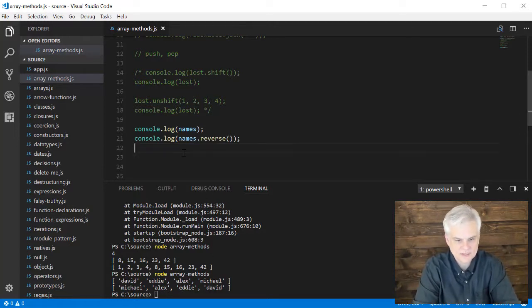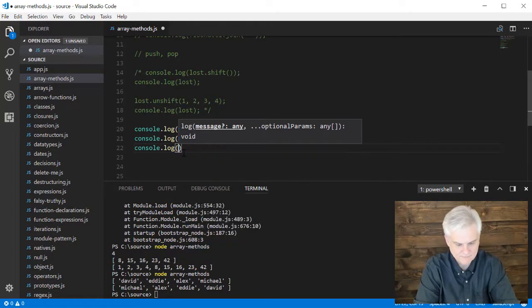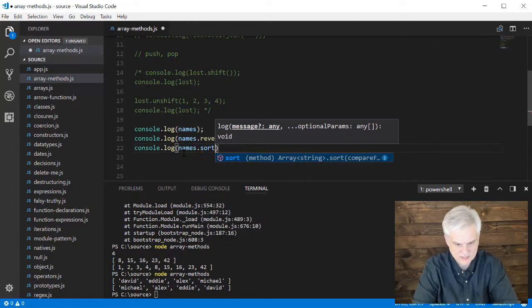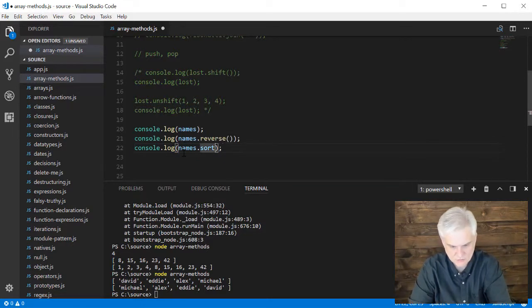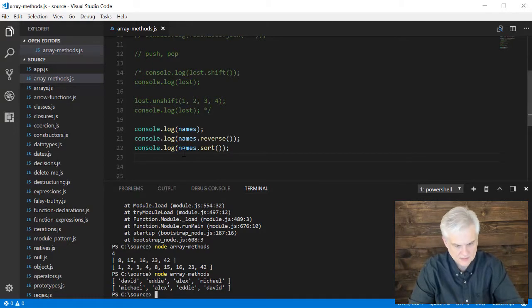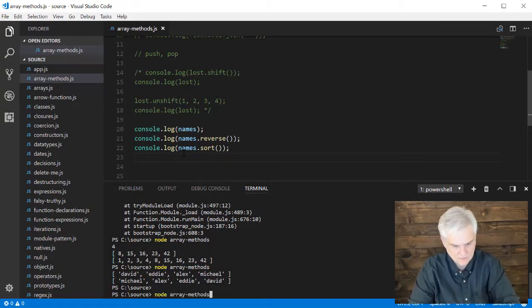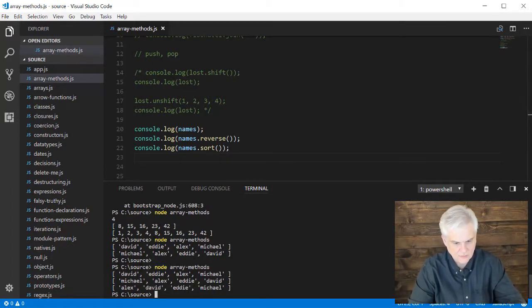Furthermore, what we can do is go console.log names.sort. It's a sort method. I've got to use the method invocation operator. Now when I run it, we get the alphabetical order: Alex, David, Eddie, Michael.